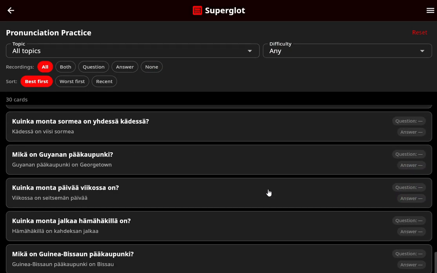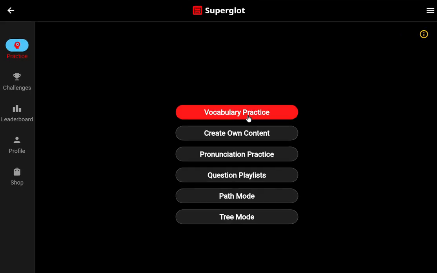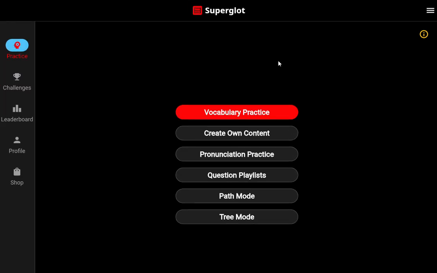But yeah, that's how the pronunciation mode works. And we have gone through now vocabulary practice, create own content, pronunciation practice, and we still have 3 practice modes, after which we go and check how the challenge modes work.